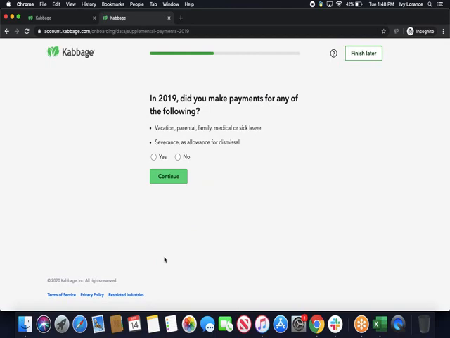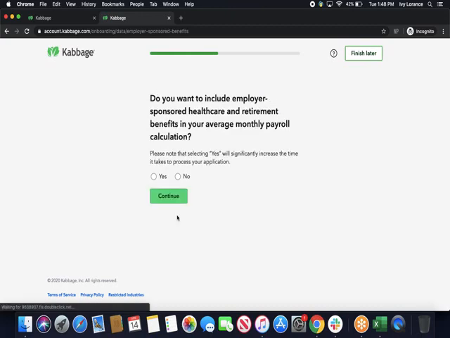In 2019, did you make payments for any of the following? Vacation, parental, family, medical, sick leave, severance as allowance for dismissal. In my case, we're going to go ahead and click yes, and it's going to have you enter in the amount. This can be found in box 4 of your 2019 form 940. So we're going to go ahead and enter in that number and press continue.